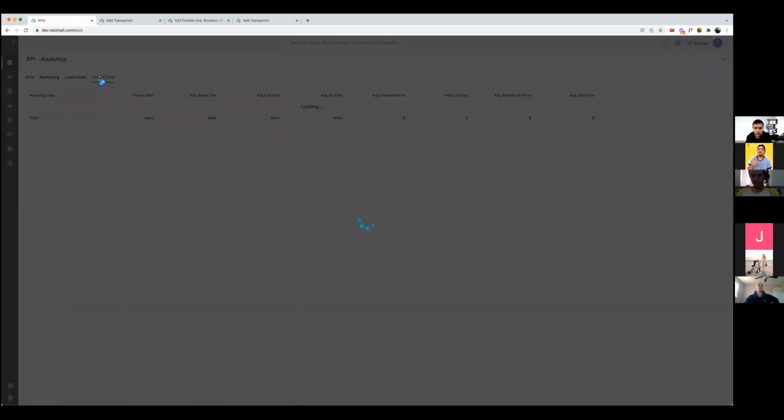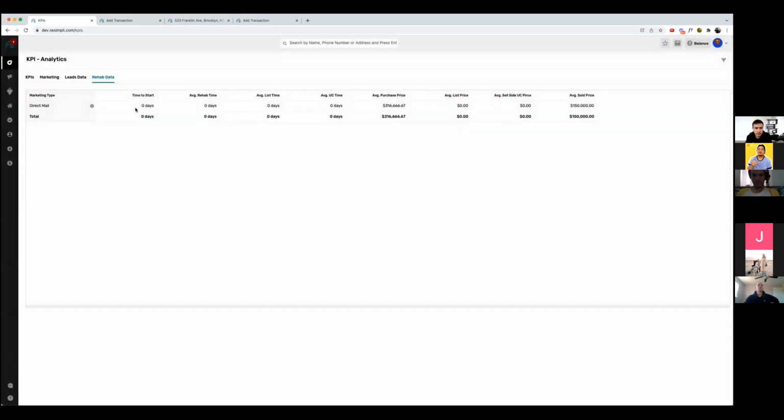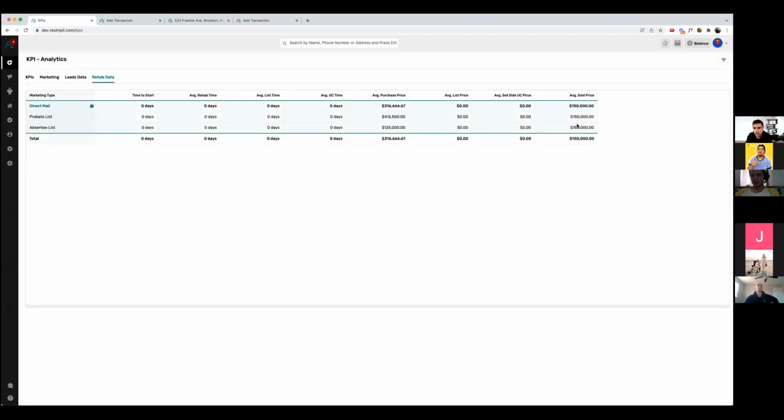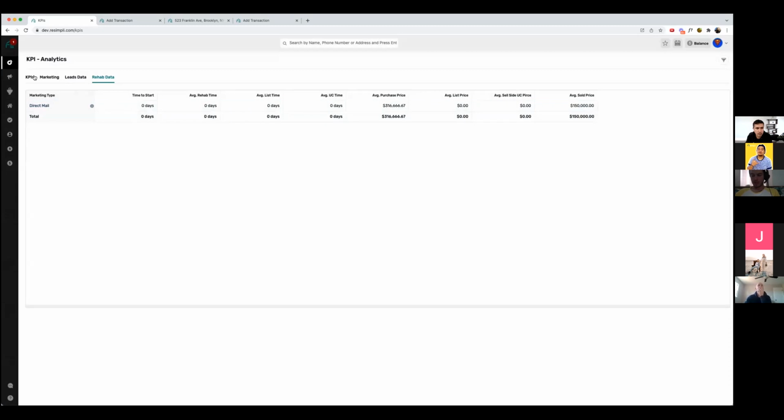And then again, if you're rehabbing properties, if you're closing on properties, you can see how long does it take from the time you buy a property to the time you start a rehab? What's your average rehab time? What's your average list time for a property, average under contract time, your average purchase price, list price on the market, average under contract price, and then what's your average sold price for every single campaign that you're running in your business.